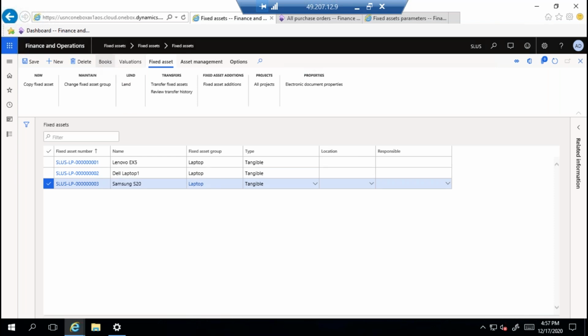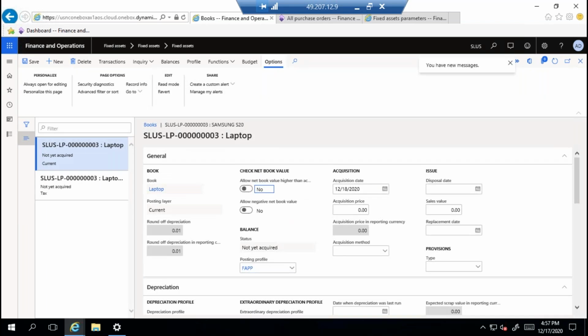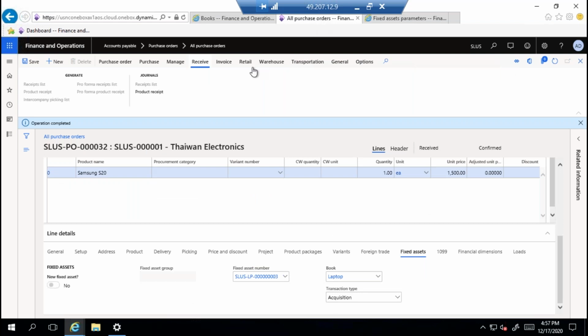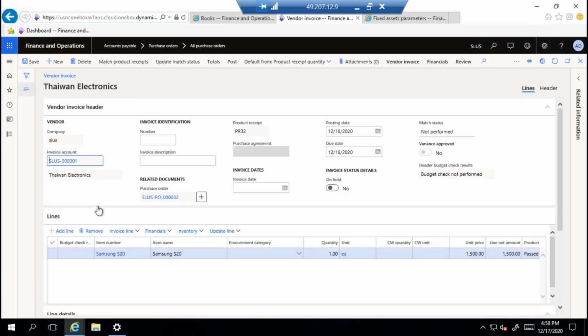Okay, if you go to books, it is not yet acquired. Still we have not invoiced, so it is not yet acquired. Now let us do the invoice. Vendor invoice 32, invoice today's date. Now update match status, pass, post.